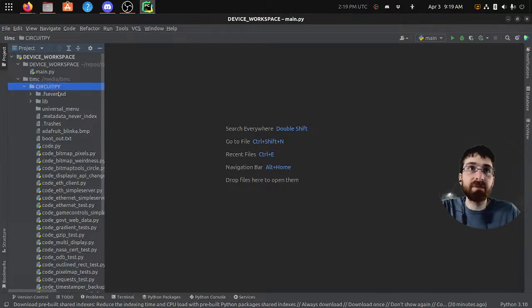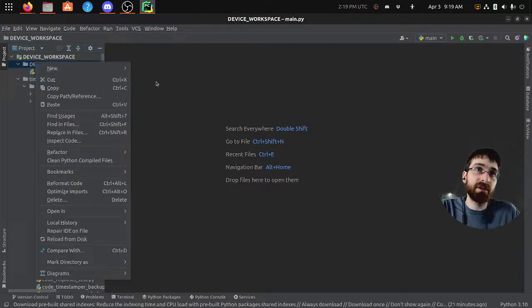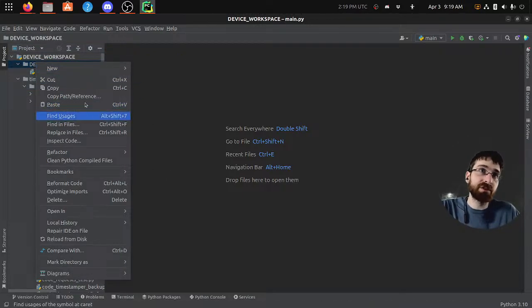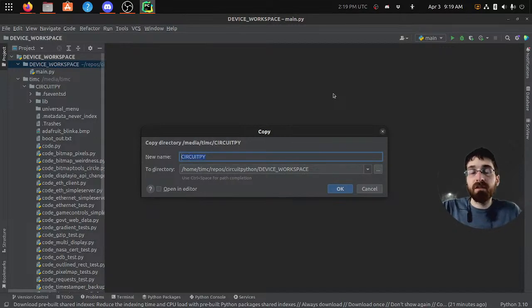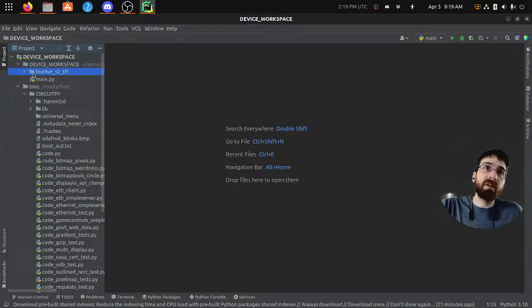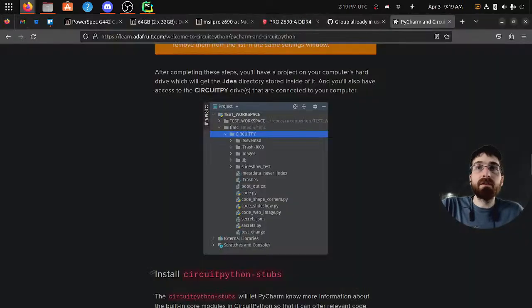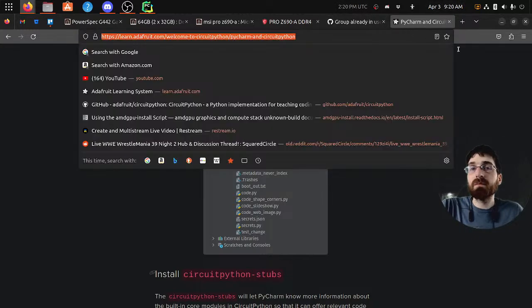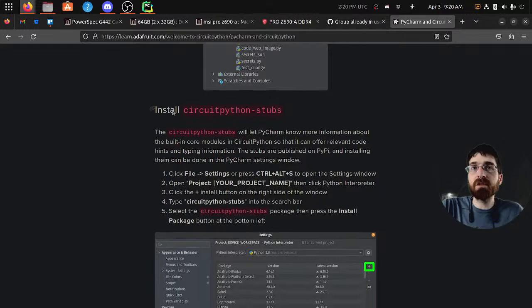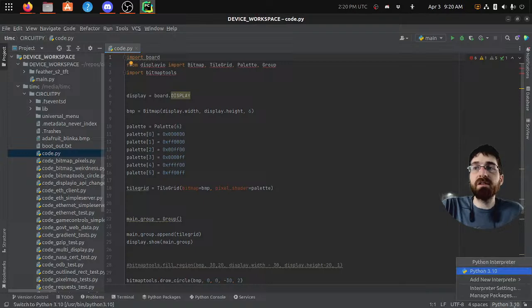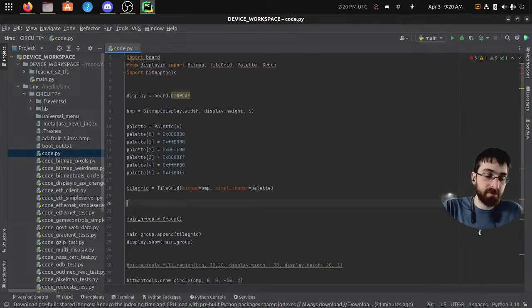This is my Feather TFT. Since we're on a brand new computer, we don't have any of the backups that I had before. I'm actually going to start by just copy pasting a backup of it. And first, let's follow the rest of this actually before we get going any further. CircuitPython stubs, we do want. So did this make a VM or no? Okay. Add new interpreter.